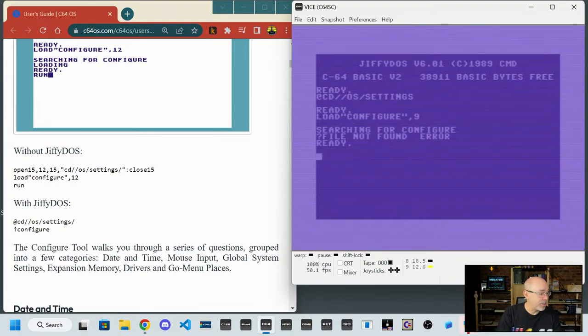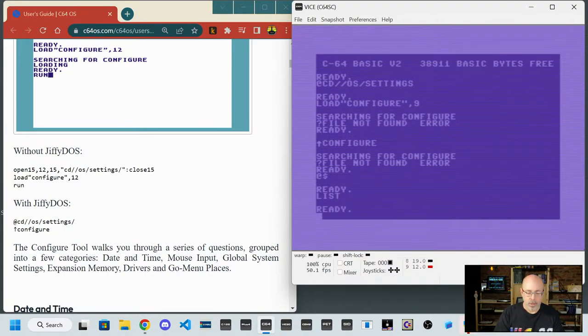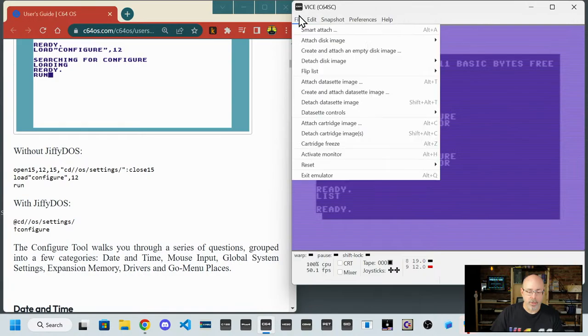Let's see, I'm getting tired too, I have to say. Oh, shift 6 for the arrow. That's right, that's what you said, shift 6. There it is, thank you. Configure. There it is, searching for configure. Oh, file not found. Something's going on.